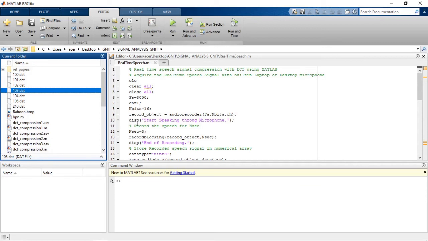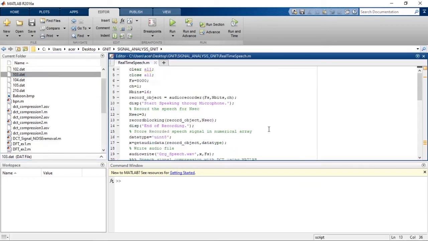Now with the help of the command, we can start speaking through the microphone. This will be displayed on the command window when you execute this program. Now record the speech for n seconds. So we are setting n seconds equal to 3. For 3 seconds, I would like to record the voice. Then we are making use of the function recordblocking with the record object and for 3 seconds. Then after 3 seconds of recording, it is displaying end of the record.